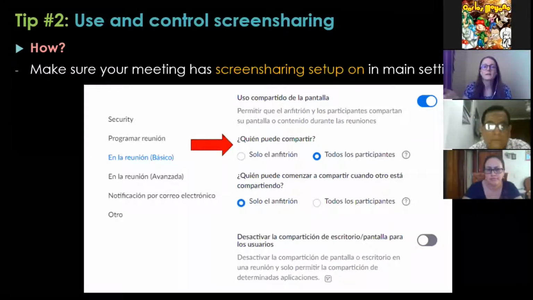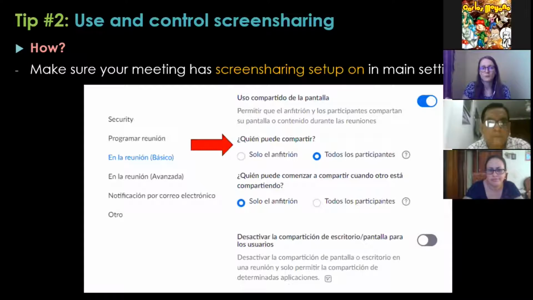It depends. Sometimes you only want to share because you're presenting something to your students, and on other occasions your students will present and they should be able to share the screen, so you would choose all participants.